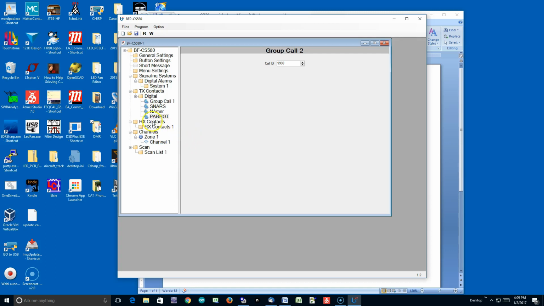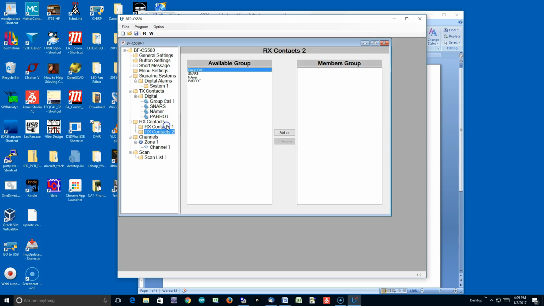Now, the way that's done is I go down to receive contacts, right-click it, and I go add. Now, it's going to show me I have available groups and I have a members group. For the first one, I'm going to take SNARS, highlight it, and add that. And what used to be called RX Contacts 2 is now going to be called SNARS.